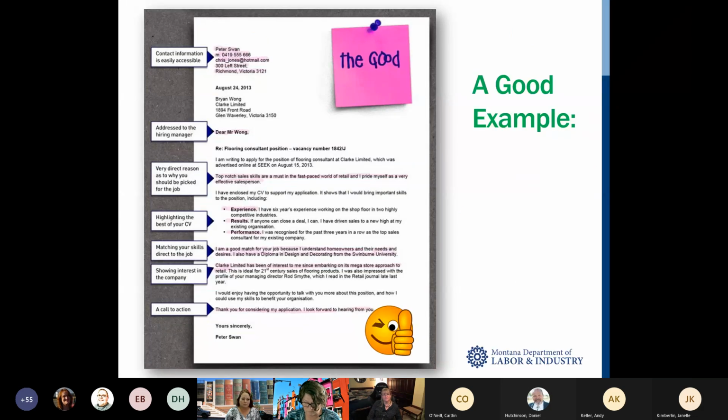And here's a good example. We've got our contact information. We've got the employer's contact information. We have Dear Mr. Wong, the employer. We have the position title. Very direct reason why we want to be picked for the position: top-notch sales skills are a must in the fast-paced world of retail, and I pride myself as a very effective salesperson. I do like using bullets, especially if you feel like your cover letter is getting really wordy. Bullets are a good way to make it more legible, easier to read.